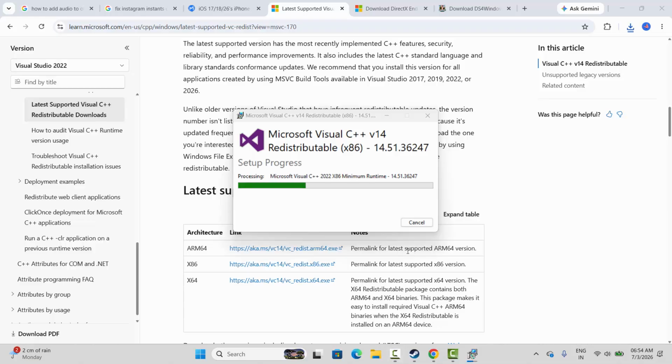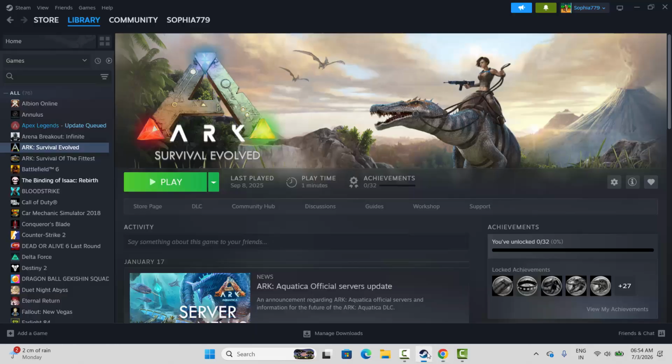Now wait for some time. Once you get set up successful message, close this. After that, restart your PC, and once your PC restarts, again log into the game and check if you can play it.